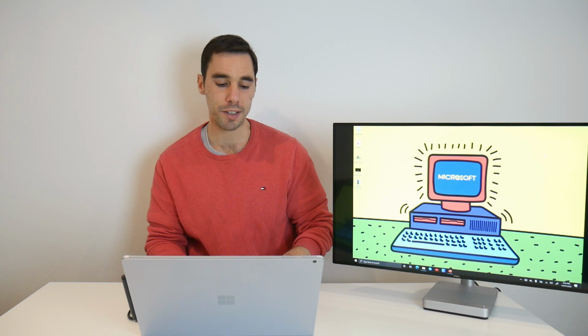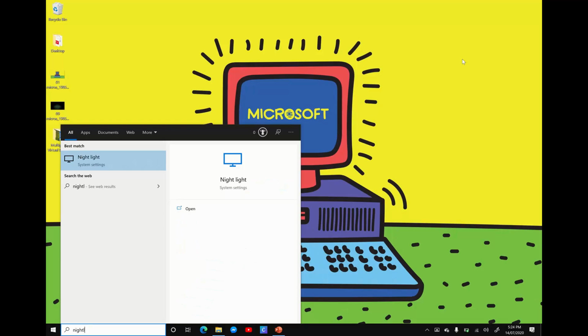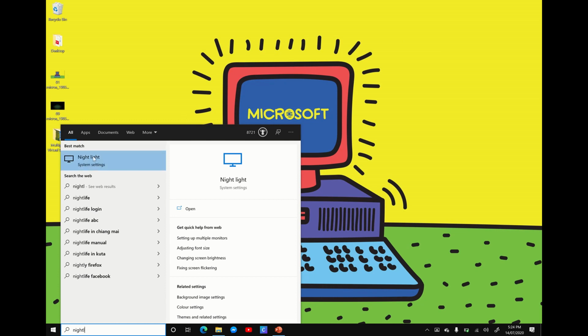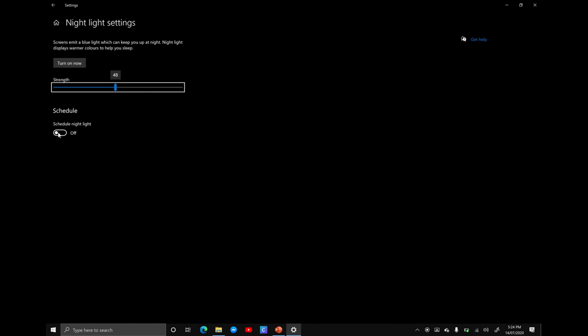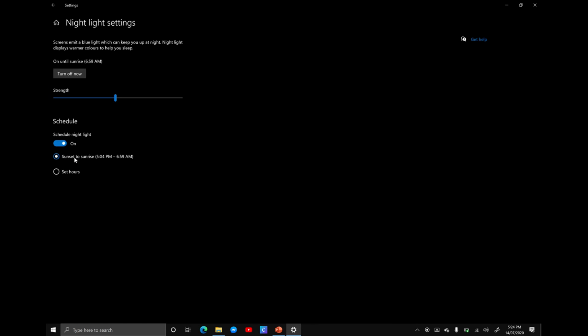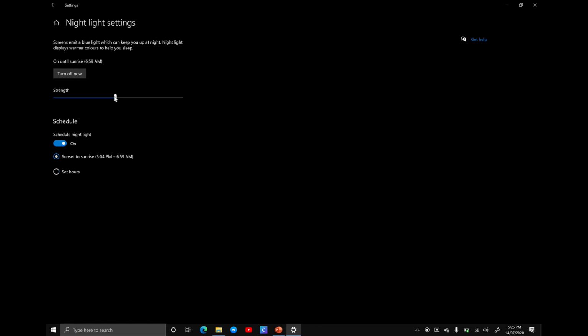So again, if I go into my settings, or if I just press start and type in night light, you see it's the first option that pops up. From here, I can choose to schedule a night light to turn on every day. It could be at sunrise to sunset, or I could set the hours that it appears. For me, I'm just going to go sunrise to sunset. And I can also choose the strength of how strong, how light it will be.